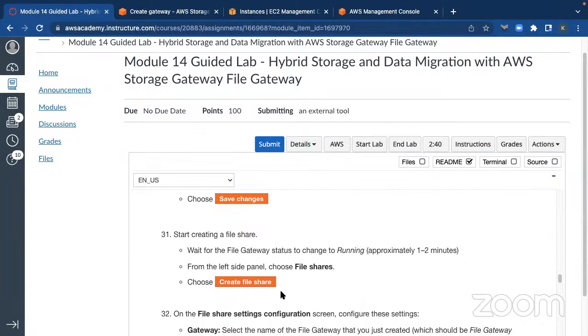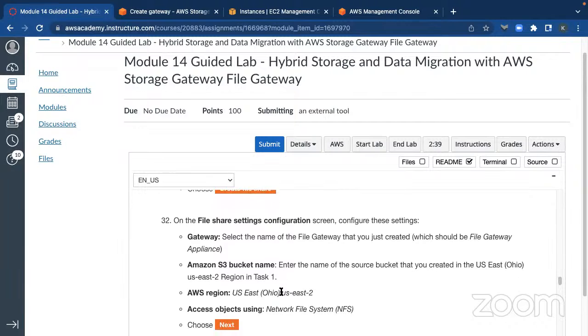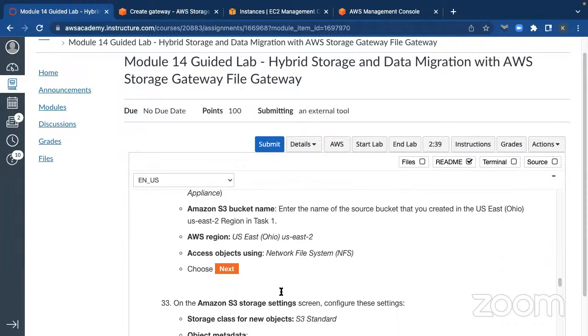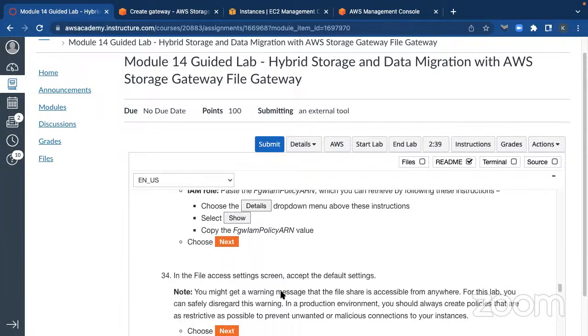Wait for the file gateway status to change to running, approximately 1 to 2 minutes. From the left side panel, choose file shares. Then once you create a file share, on the file share settings configuration screen, we'll configure these settings. So we'll do that. Then you're going to go to the Amazon S3 storage. You're going to configure that.